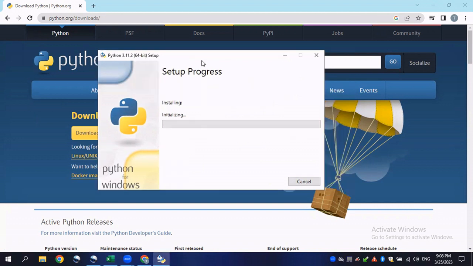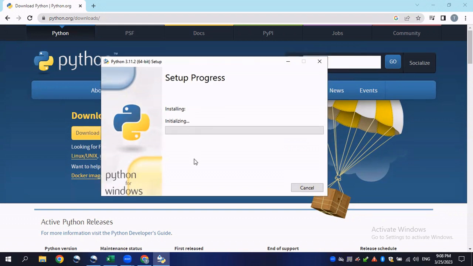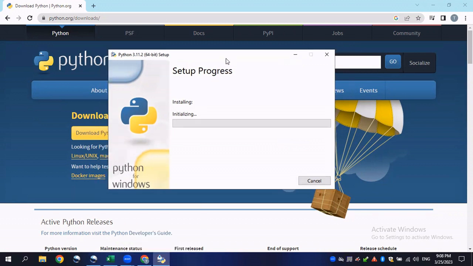It will take a while installing it. You should wait for a bit. I will fast forward it in order to save my time. You should wait approximately 5 to 10 minutes in order to install it on your device. Here, just wait for a bit.